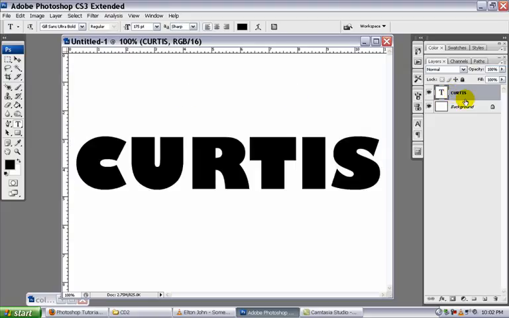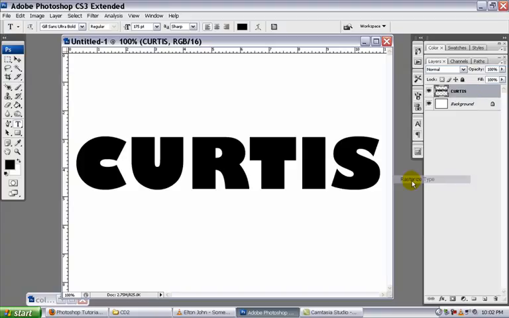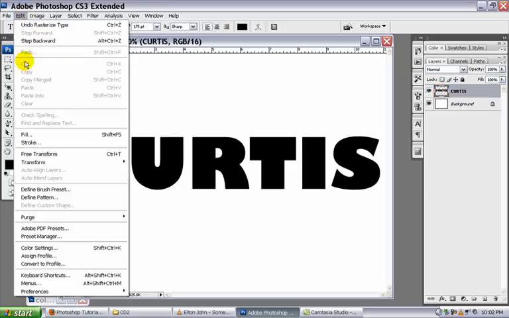The next thing I'm going to do is rasterize my layer. So I'm going to right click on this, go to Rasterize Type. That's going to turn it into paint, so now I can manipulate it with my transform. So go to Edit, Transform.